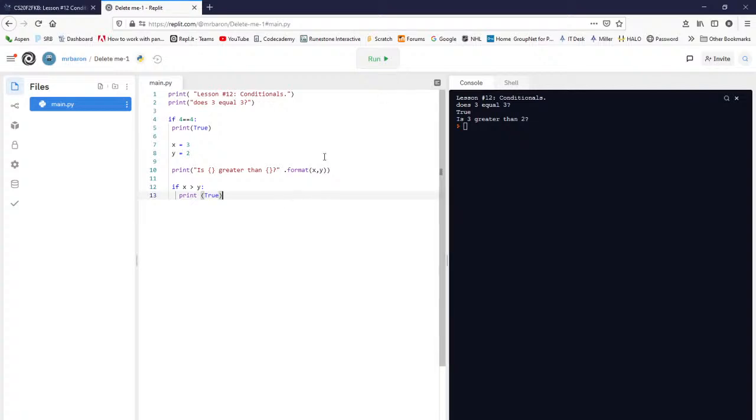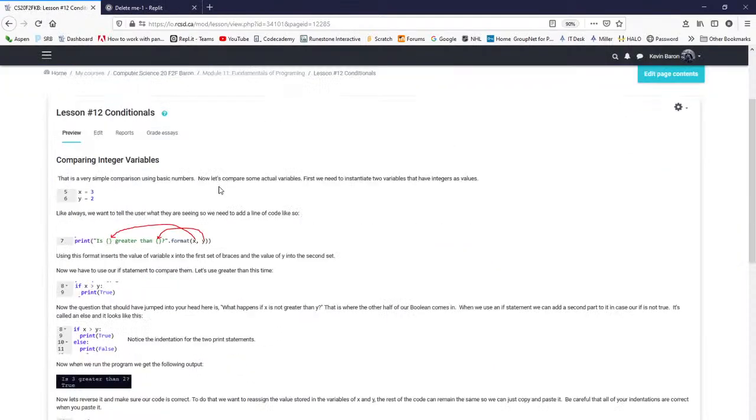So right now, x is greater than y. So when I run it, I get is 3 greater than 2? Yeah, that's true. And you can put other stuff in here too. You can put different phrases. You could put in, yes, 3 is greater than 2. Or you could put in, that is correct. Or the condition is true. Whatever you want to put in there. I'm just using the Boolean true for now. All right? Hopefully everybody's with me on that. I'm going to double check.